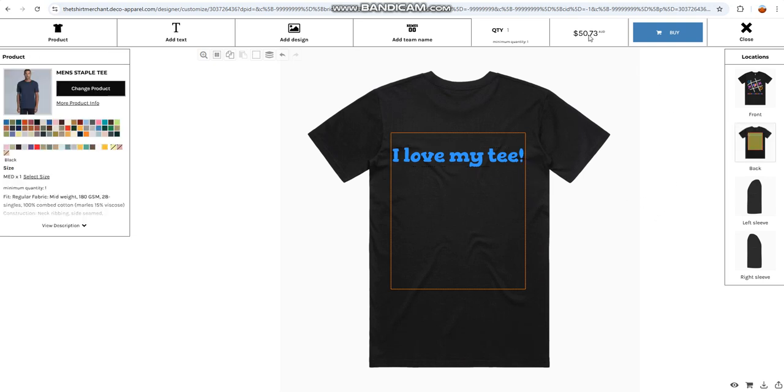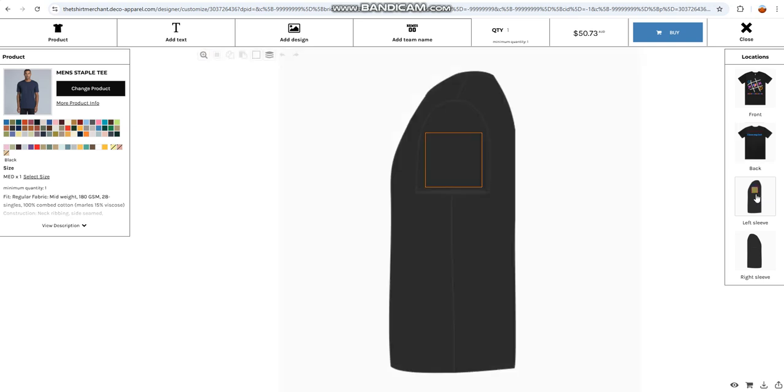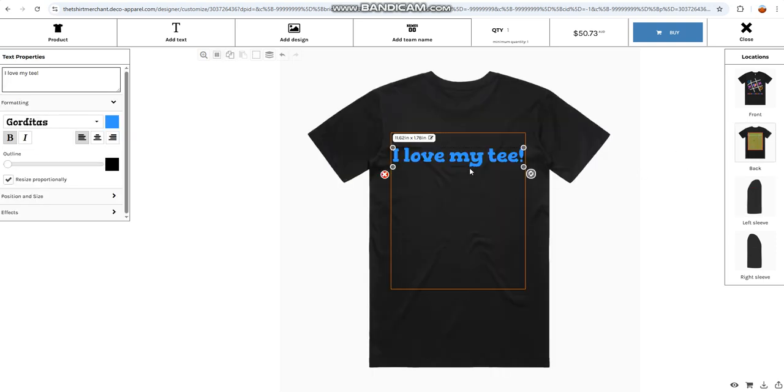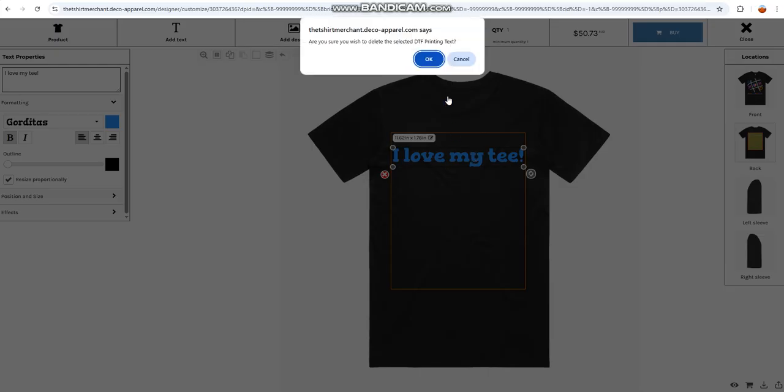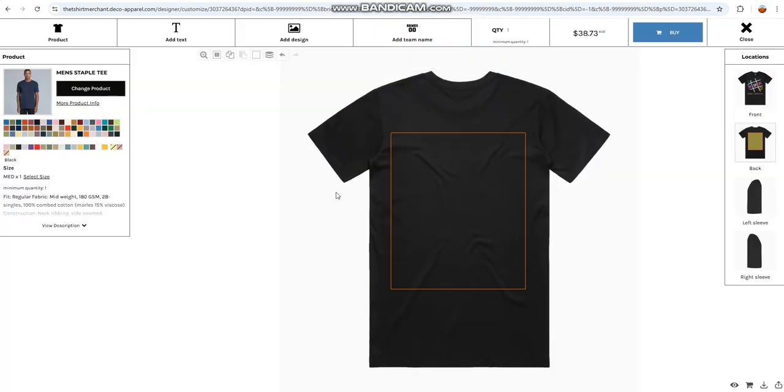The pricing will alter as you start adding layers in. Okay, we won't worry about the sleeves, but it's the same principle. If you click on a sleeve, it'll show you the area and you can put text in there, you can put design, whatever you like. You can even upload your own. So let's go back to the rear of the shirt. Let's just delete this. Okay, that's deleted. Now we want to bring in the design.